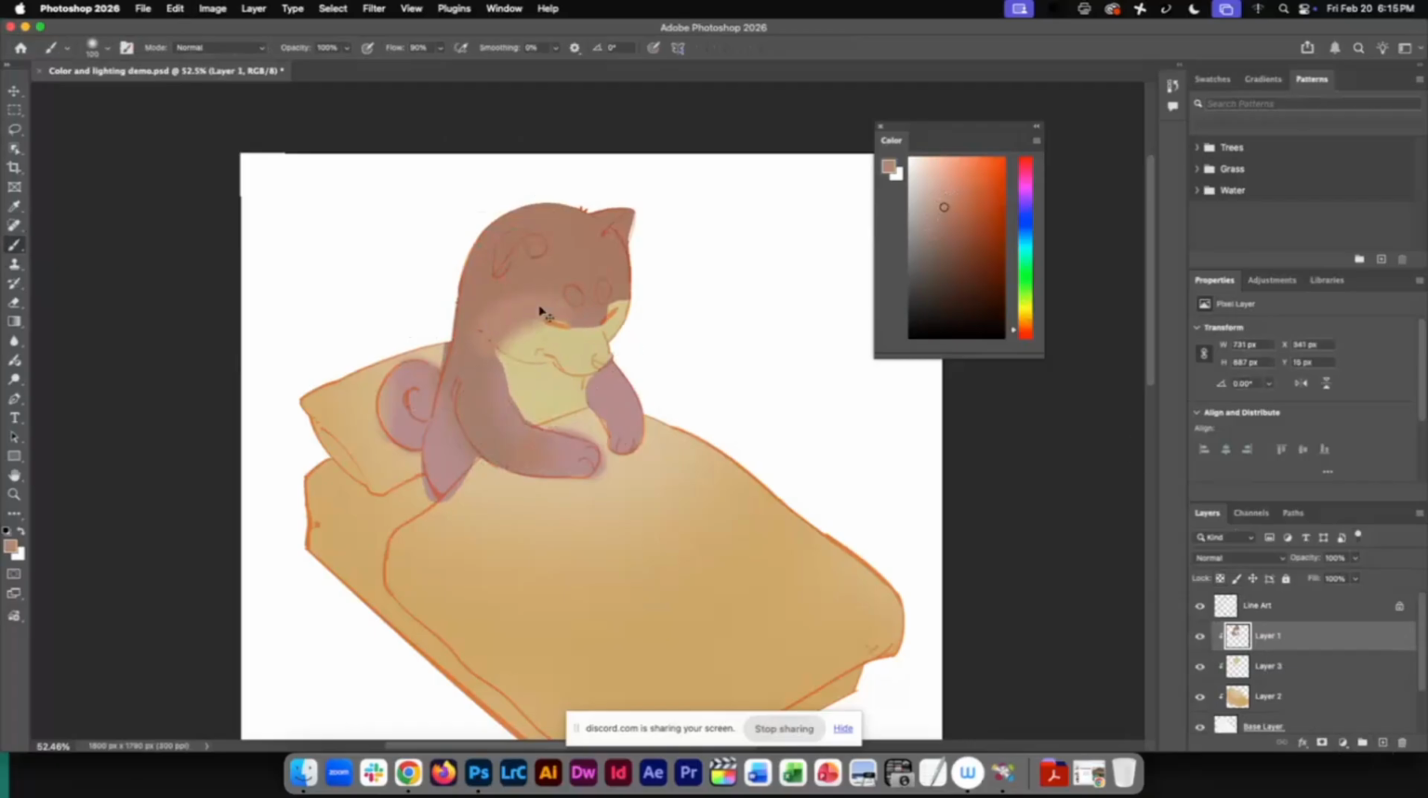I'm gonna introduce some gradients on this. Not gradient, but softer edges, because that's the material of its fur.